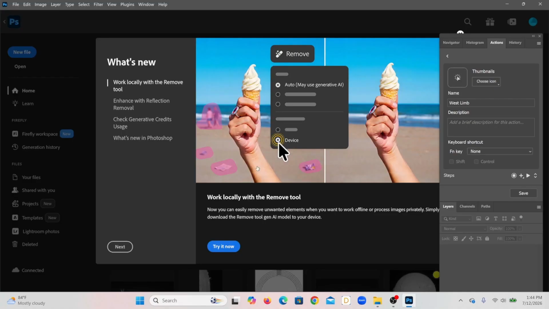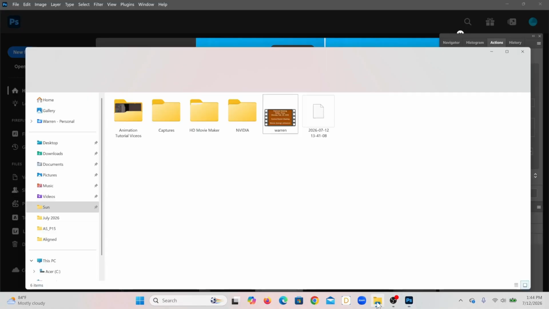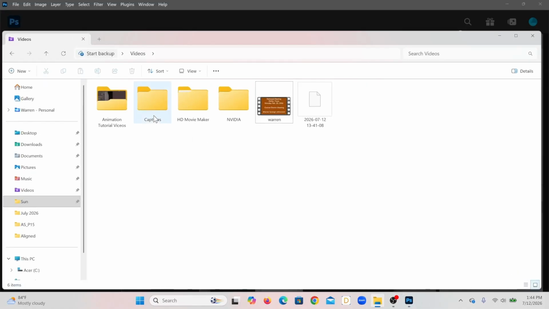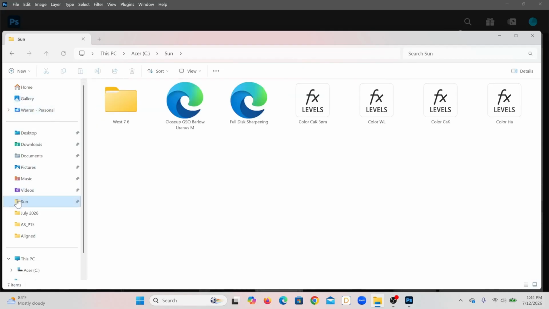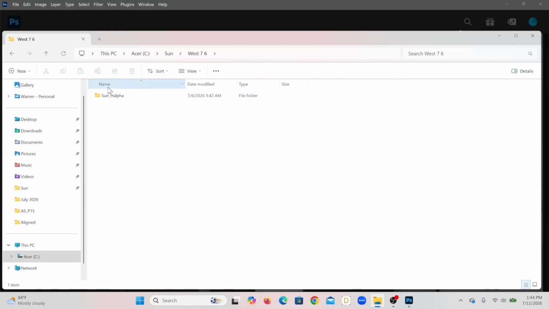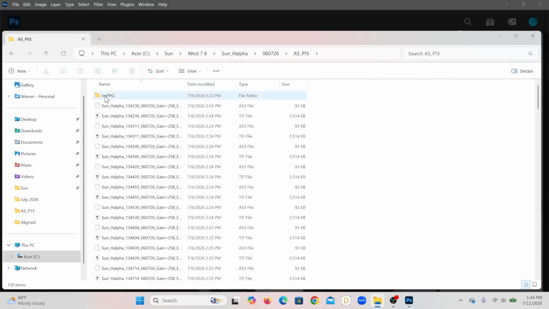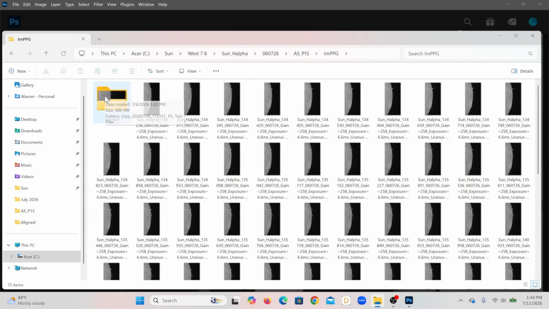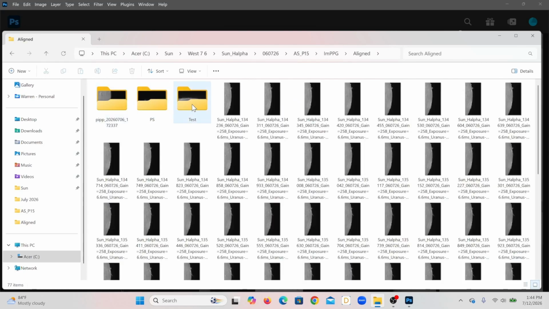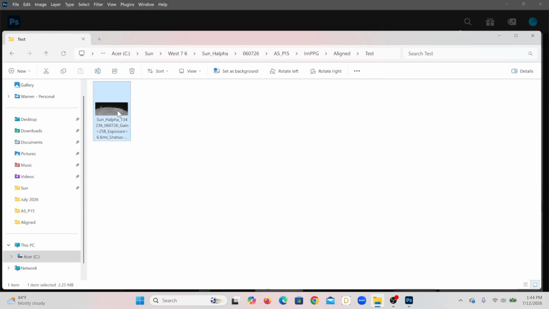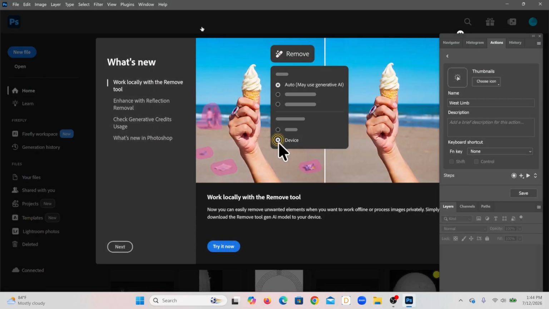I'll get rid of that image. Then I don't want to duplicate it. So I'm going to go back to my files here. And I'm going to get rid of the one that I made so it doesn't get duplicated. Stop that. And back to Photoshop.